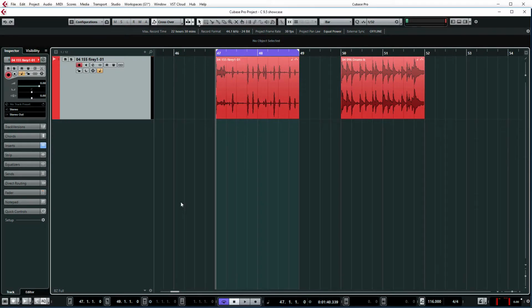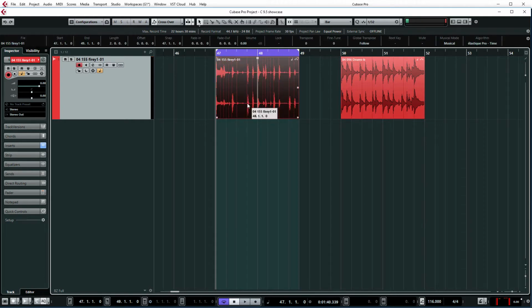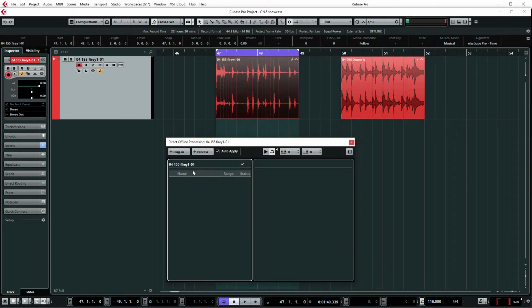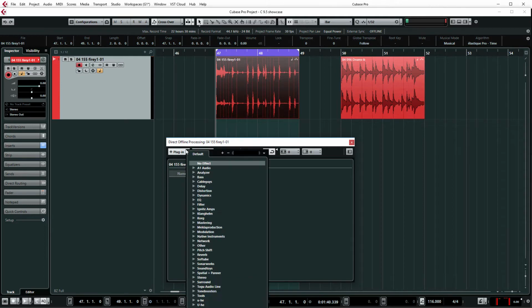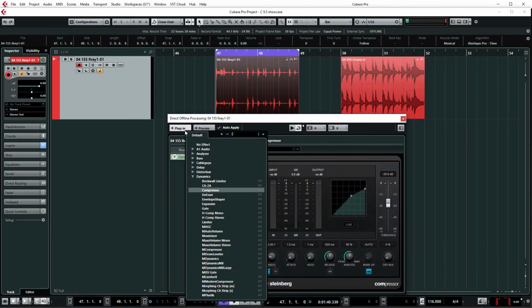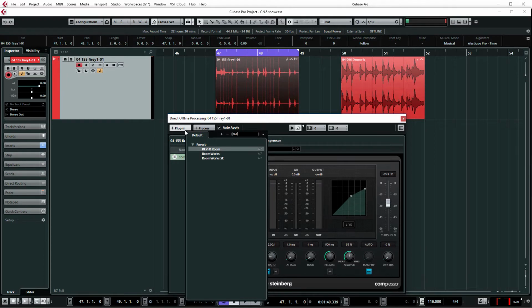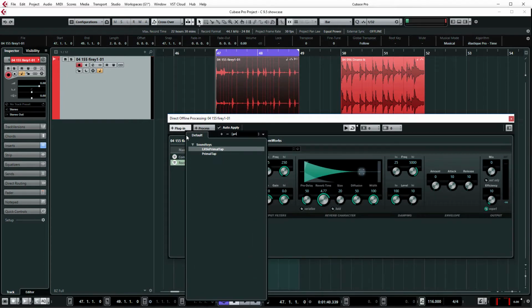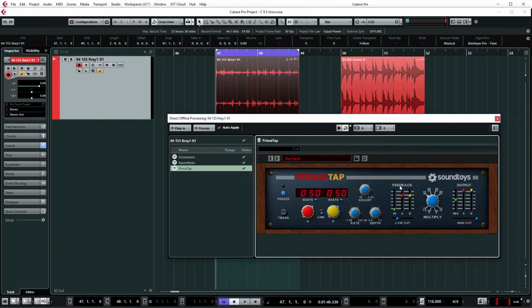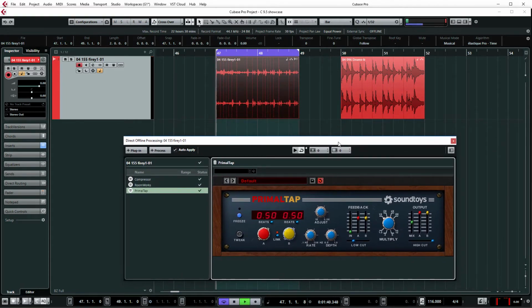So in Cubase 9.5 they introduced the direct offline processing, which is a modern implementation of this same idea. You can add plugins and processes in the same window. Okay, so I add a compressor, then a RoomWorks reverb, then PrimalTap delay. You can work quickly, semi-real time, and it always works on a copy of the original audio file, so you can always revert to the original audio.